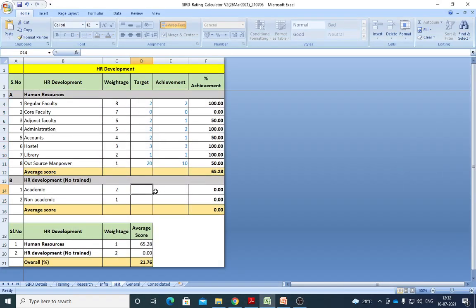Those academic staff, how many people have you proposed for the training programs? I have regular faculty 2 and adjacent faculty 2. So these are the 2, but I could complete it, I mean recruited only 3. So 3 faculty I have planned for the HR development training. I could complete it, all people got trained. Non-academic, I have given the training program for administrators and accounts and hostels, all these people.